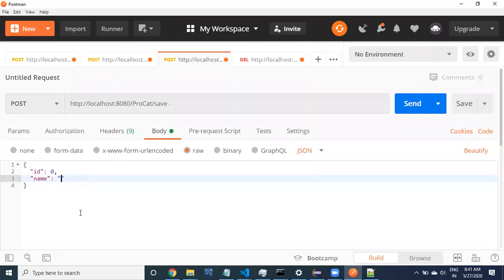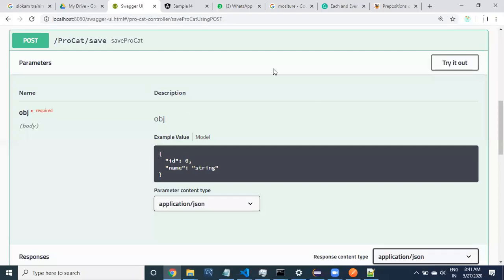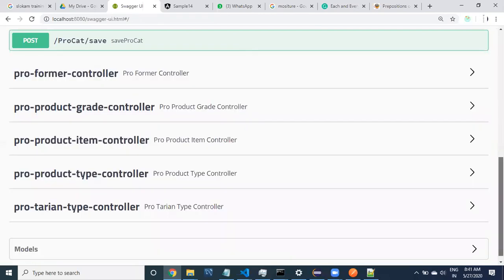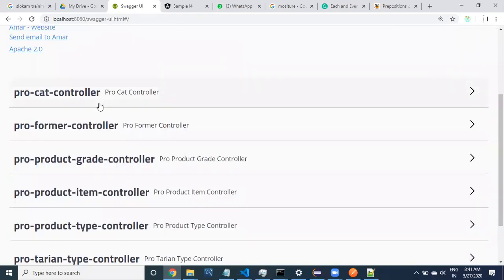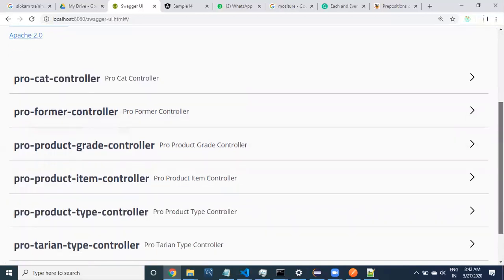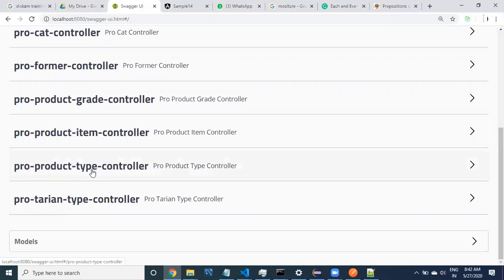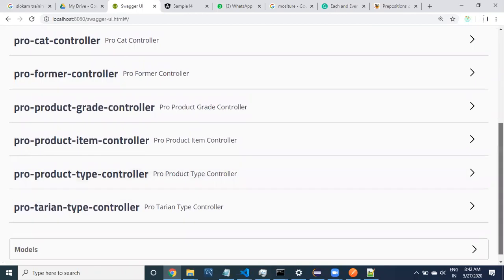See here, guys, instead of string, I want to provide proper data. This is the product category, right? What kind of products can we see? Let us look at what is available in this project: product category, farmer, product, product grade, product item, product type.